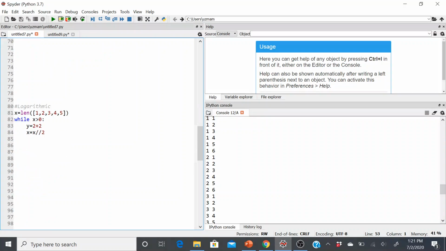Okay, another example, logarithmic. Why is this logarithmic? This is slightly tricky, and I have provided a document for you to refer to if you're really interested in the details. However, here we can tell x is some length of the list. So this is my size of the input, right? And this is a while loop. So the while loop checks x greater than 0 and then goes and does some operations. This is a constant operation, y equals 2 plus 2. This is going to happen no matter what.